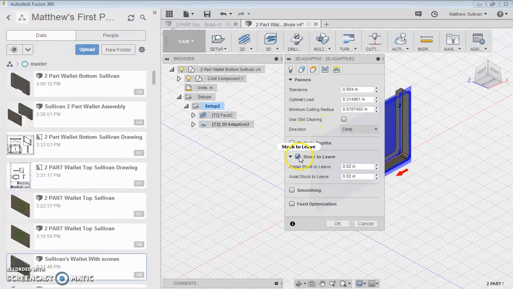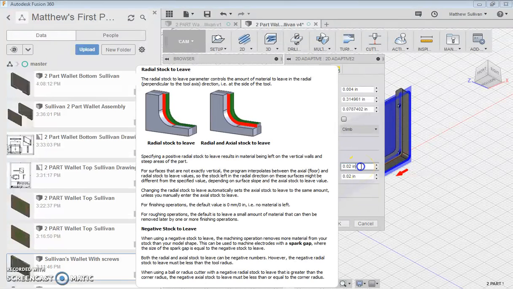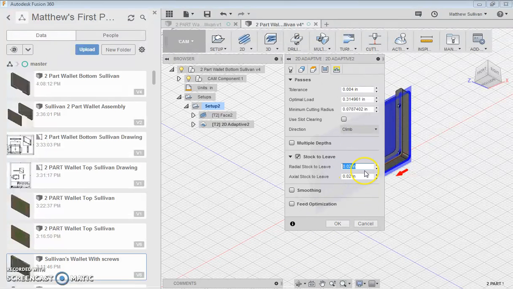We do want to leave some stock because we're going to come around and clean up everything with the 1/4 inch end mill. 0.02 is more than enough. I would have that. 10 thousandths is just fine for that.